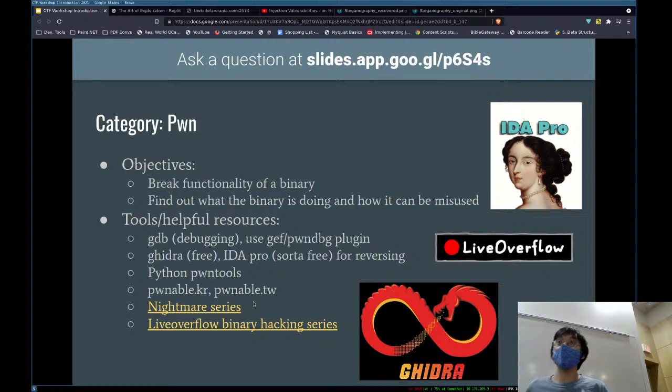But Ghidra is there, it's free. It has a decompiler, so if you need that, you can definitely use that. I've heard that Binary Ninja is also another tool that lots of people like using, but it definitely is cheaper for students. So there's that option.